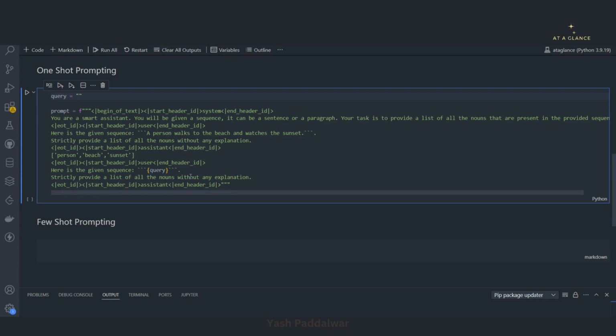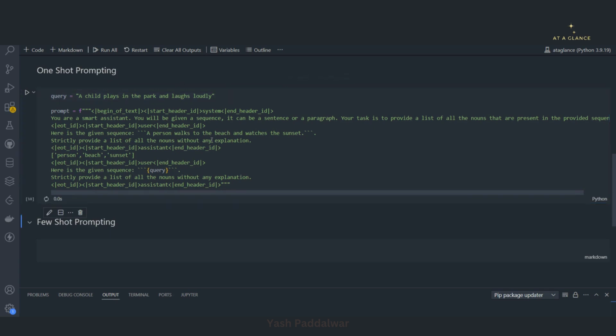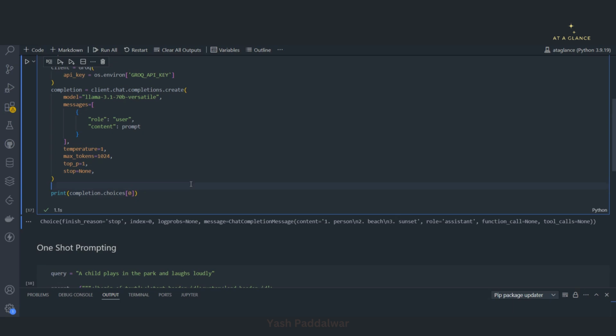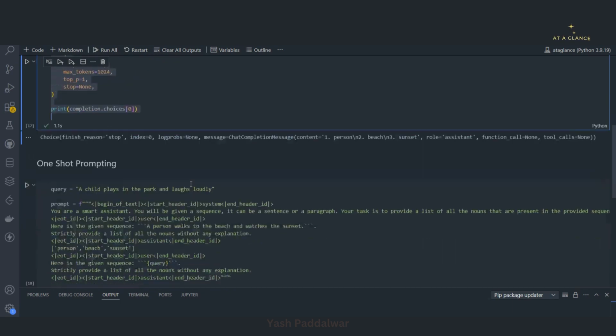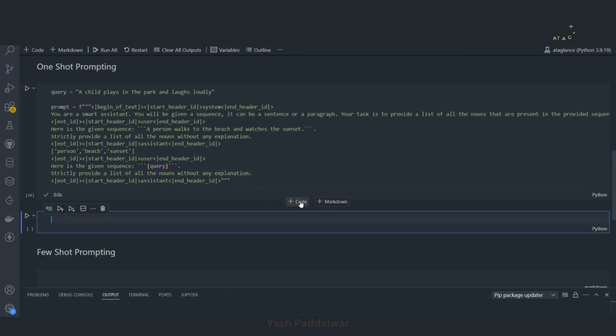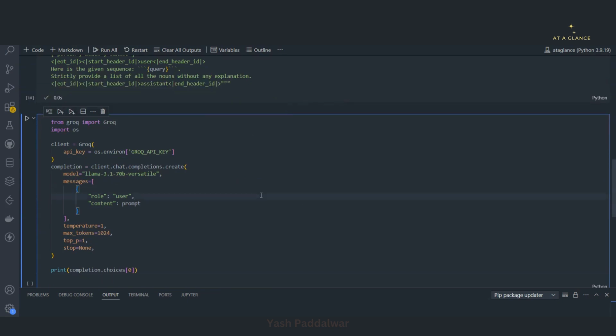So let me write the query. So here is the example. A child plays in the park and laughs loudly. So now let's try to execute this particular cell. So now our prompt is ready. Let's try to pass the prompt in the LLM and let's check what answer we get. So let's execute.